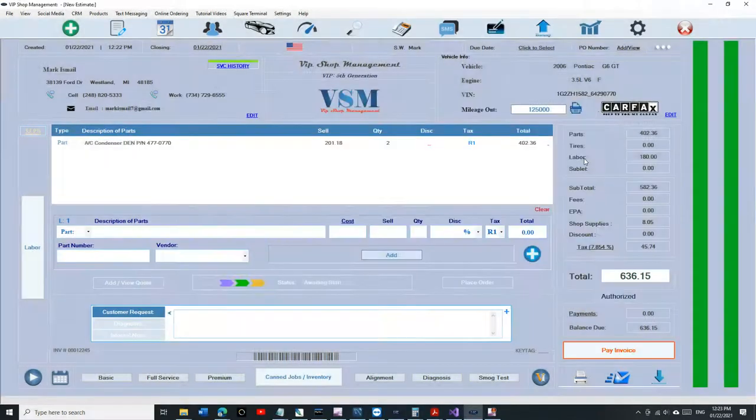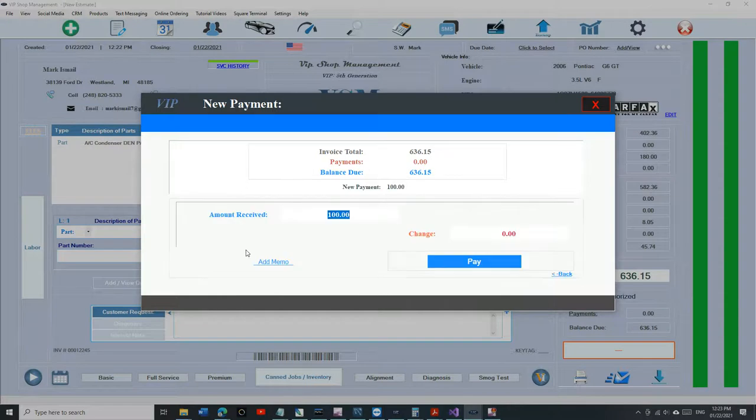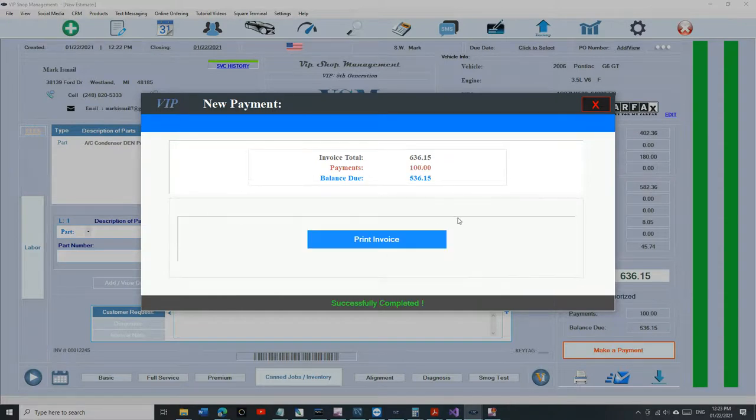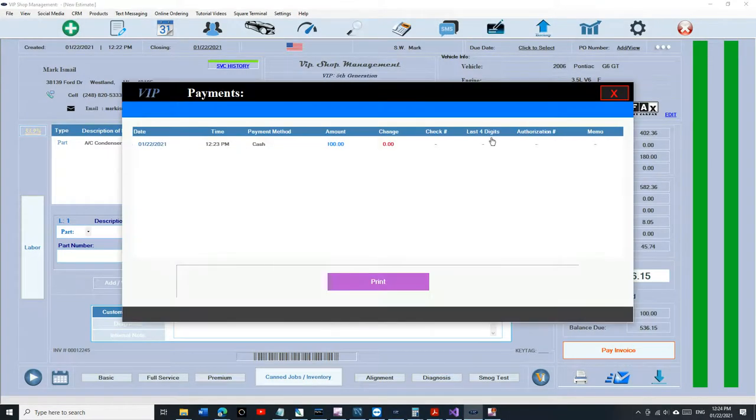Once you click on pay invoice, under new payment, just click on that and say, let's pay $100 first on cash. Click that and pay. And you can print it or just close it. And now notice there's a payment. If we click on payment, there's a payment of $100.